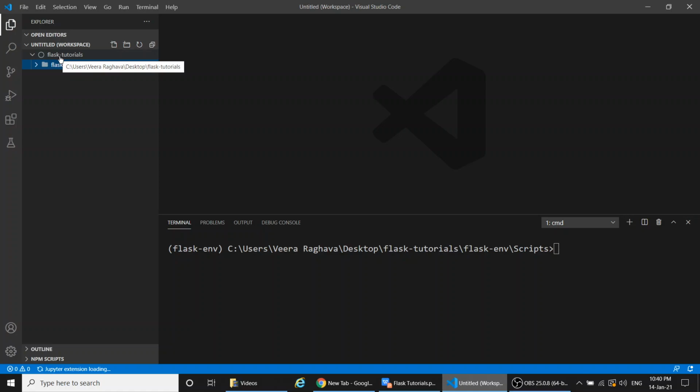Now we need to create the Python file. Before that we need to change the Python interpreter. Here it is showing Python 3.9 64-bit, which is a global Python interpreter. We don't want that, because we created a virtual environment and we need to move to that virtual environment's Python interpreter, which is isolated from the global packages.